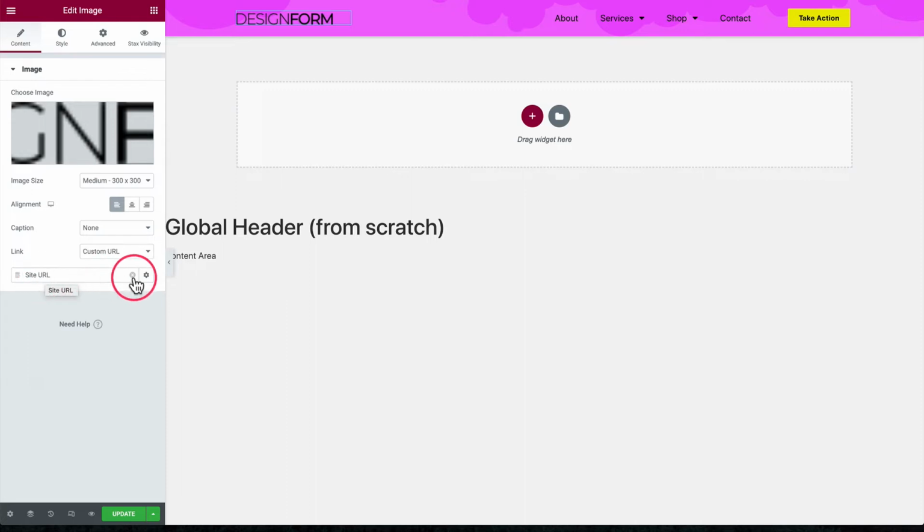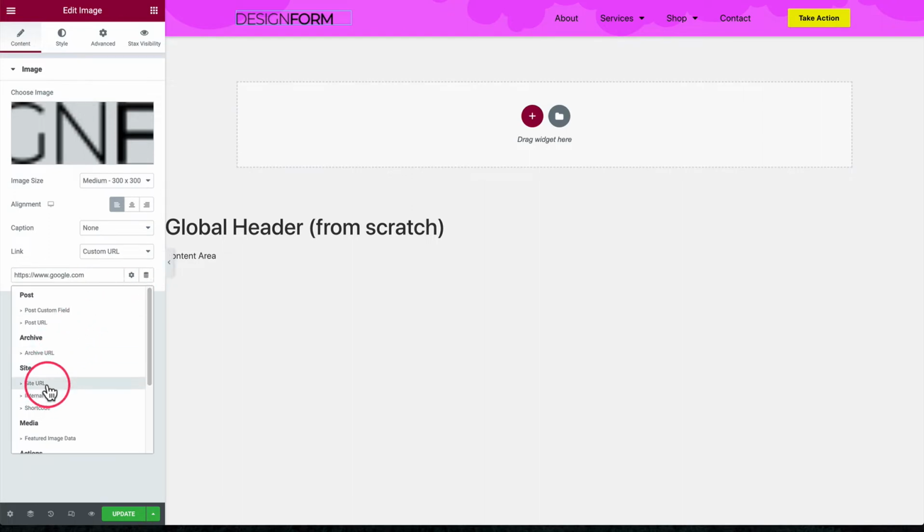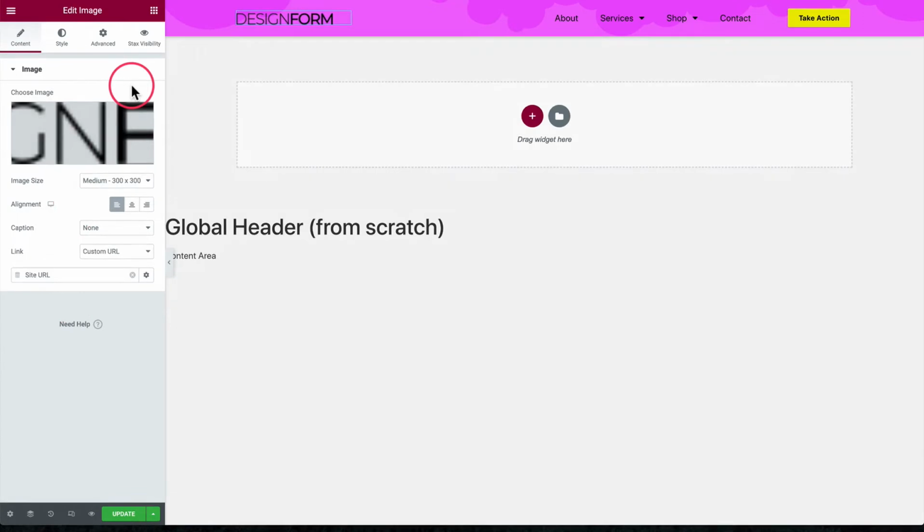So that's just a different way to do it. You could just type in the name of your homepage right there. That works the same way. I like to click the dynamic tags and go site URL. That covers everything that we're going to adjust for the image.